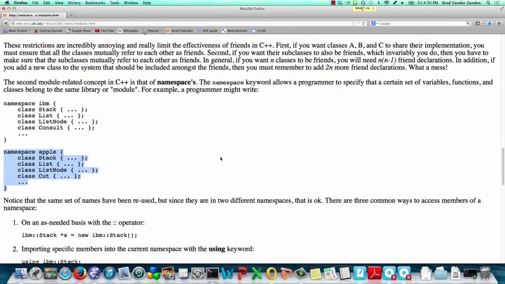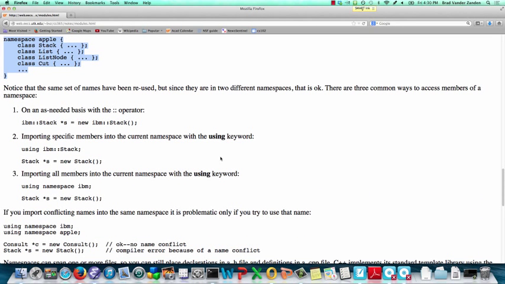And there are three ways to access members of a namespace. First of all, you can simply prefix them with the name of the namespace. Secondly, you can import just one member into the current namespace. So here I'm just importing the stack class from IBM into my namespace. And the third thing I can do is import everything, saying using namespace IBM. And now everything from the IBM namespace is included in my current namespace.